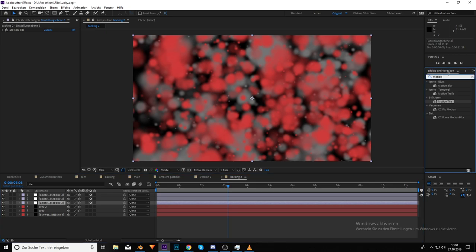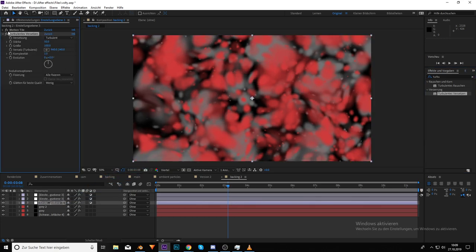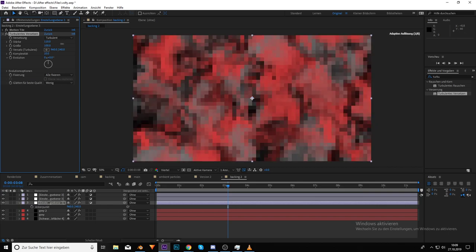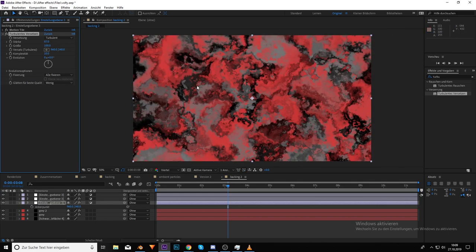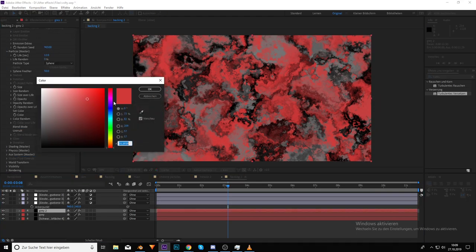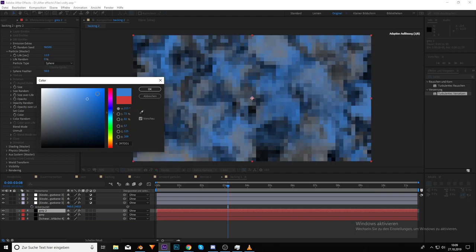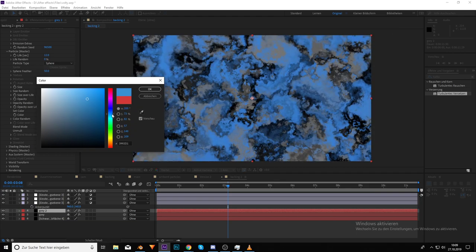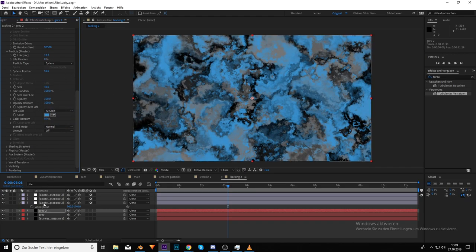Yeah, back to our project here, then search for turbulence. I don't know how it's called in English. Turbulentes Versetzen. Yeah, increase the complexity to 10 and then the strength. Play a bit with the strength until it looks something like this. And I just forgot I put in the wrong color. Something bluish, less bluish. Yeah, that's about right.